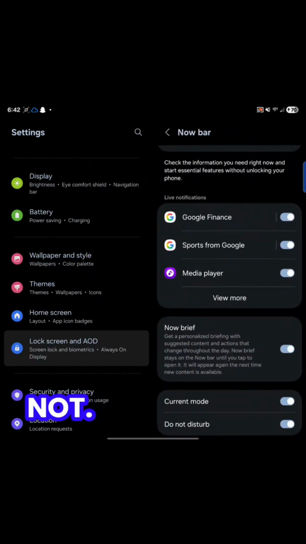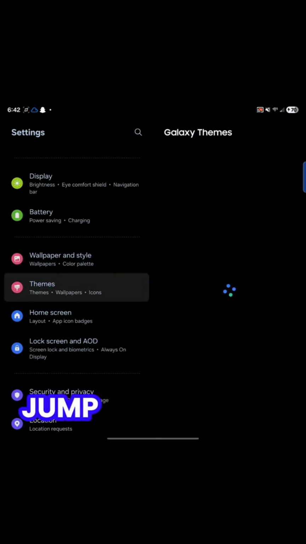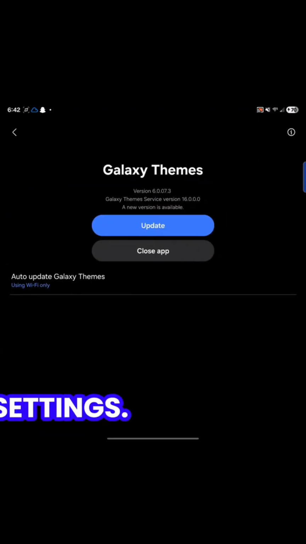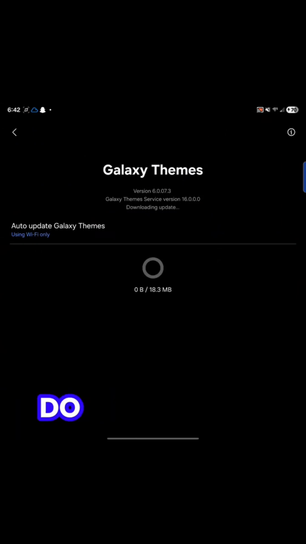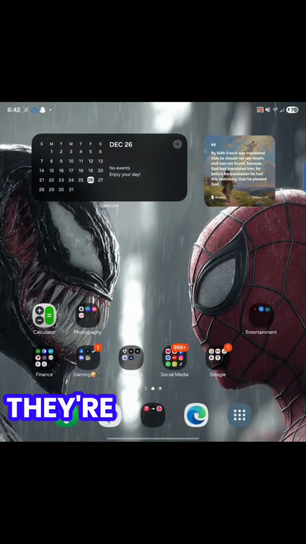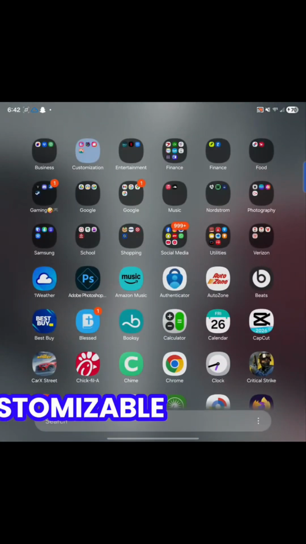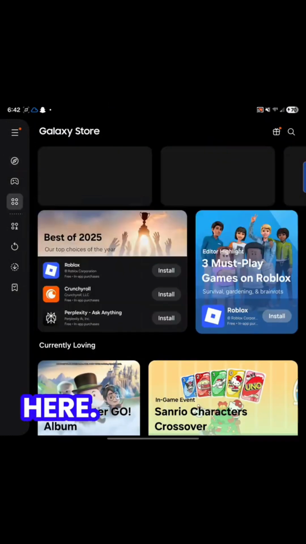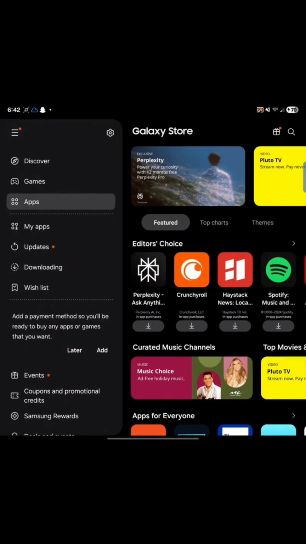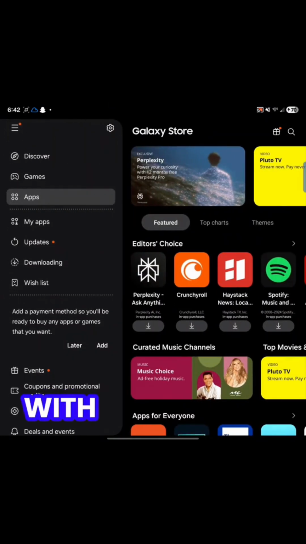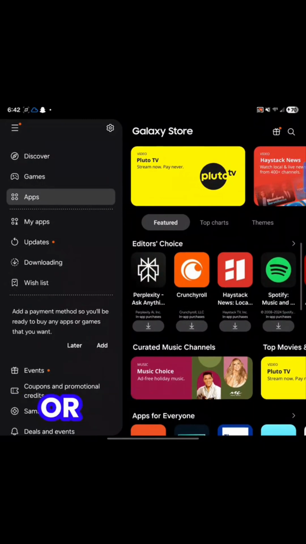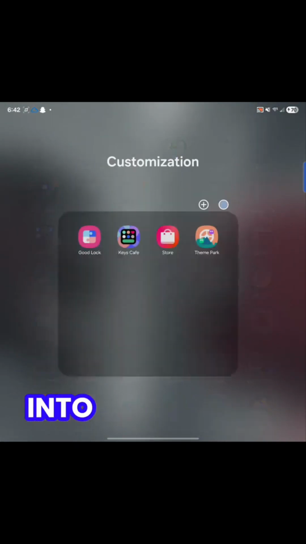I guess not. The other thing you can jump into on this phone that I love is Galaxy Themes. You can jump to it in settings. Oops, let's see here, update. So let's do that. But you can jump to Galaxy Themes. One thing about Galaxies, they're very customizable. I can show you that here. You're not gonna want to go into this. You're gonna want to jump into Good Lock, or you go to Theme Park.